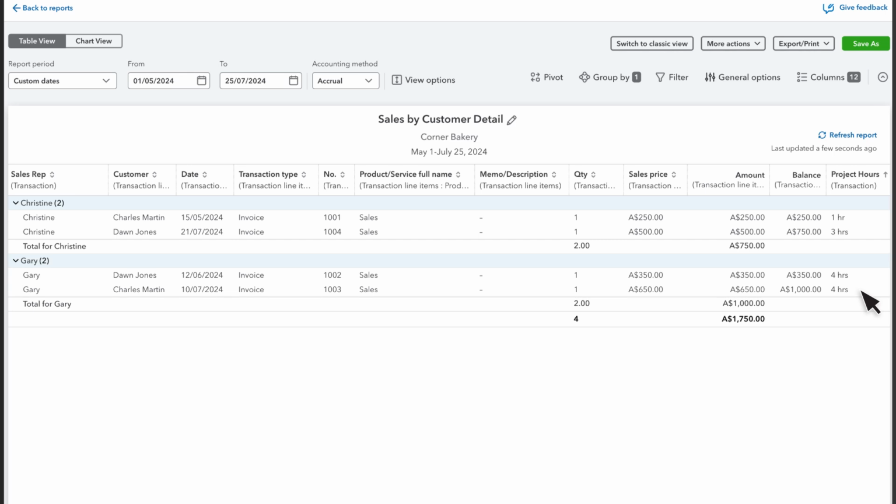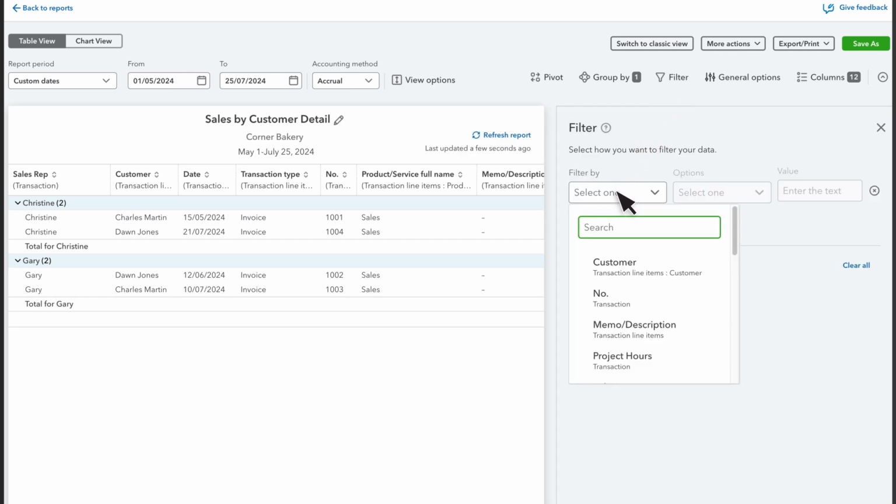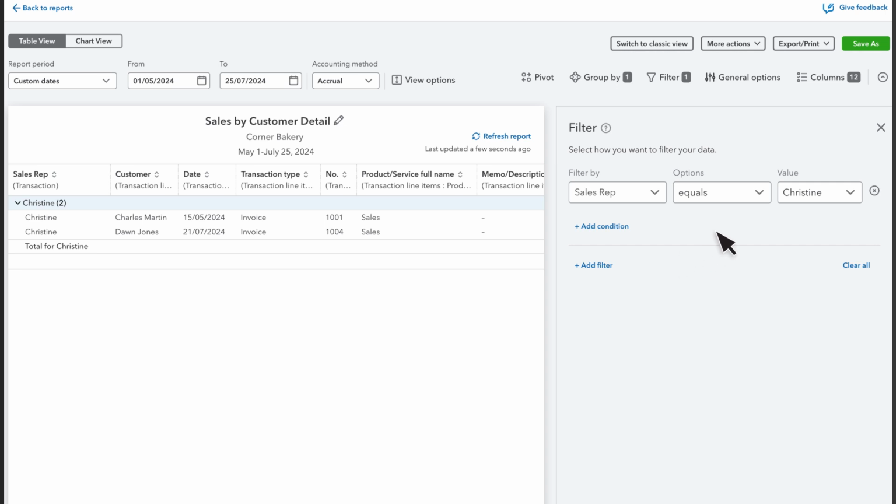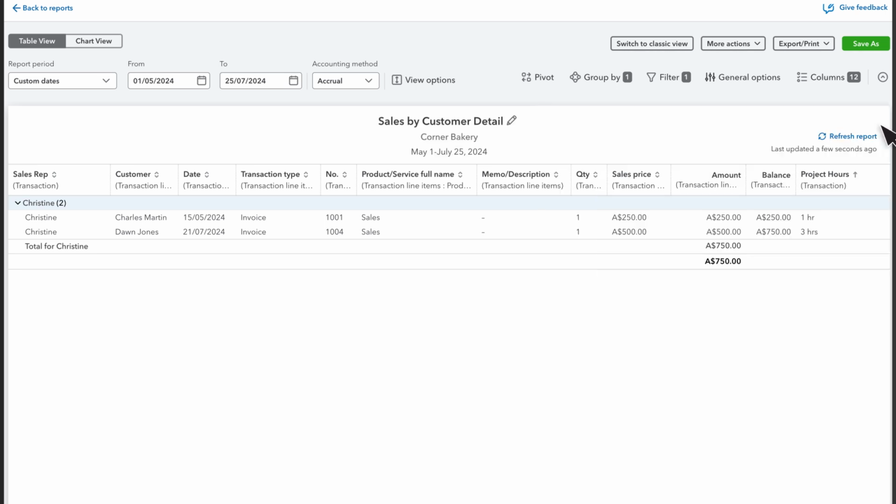You can also use filters to limit what data goes onto the report. Select Filter, then select Sales Rep equals Name of Sales Rep. Now the report only shows sales that have the chosen sales rep.